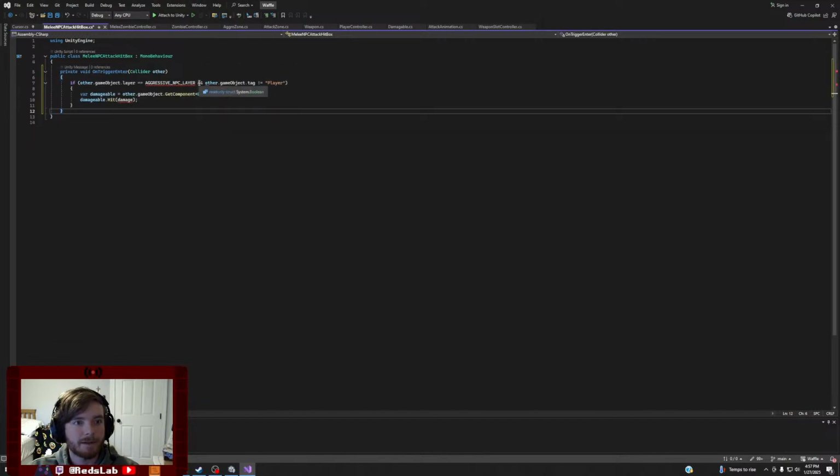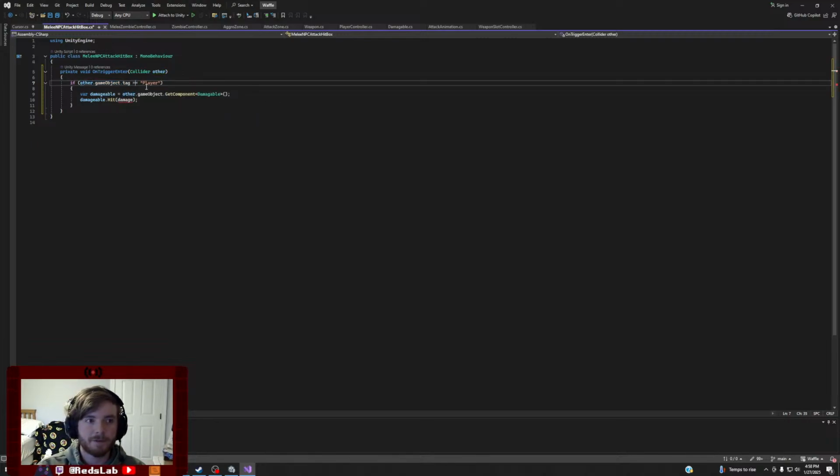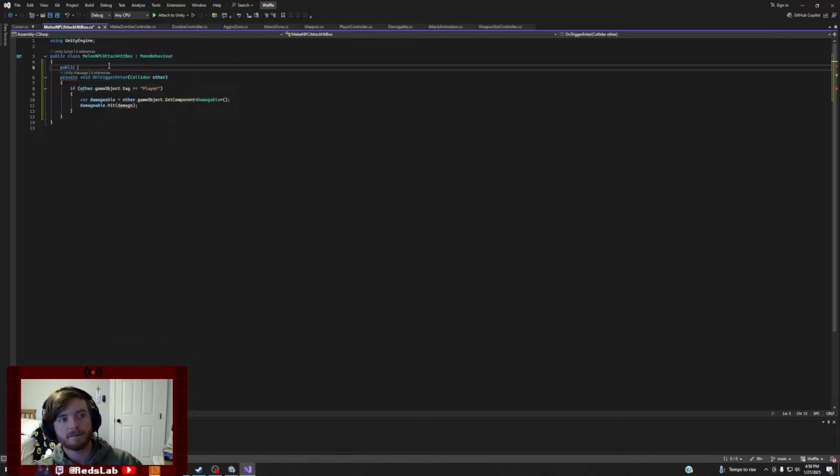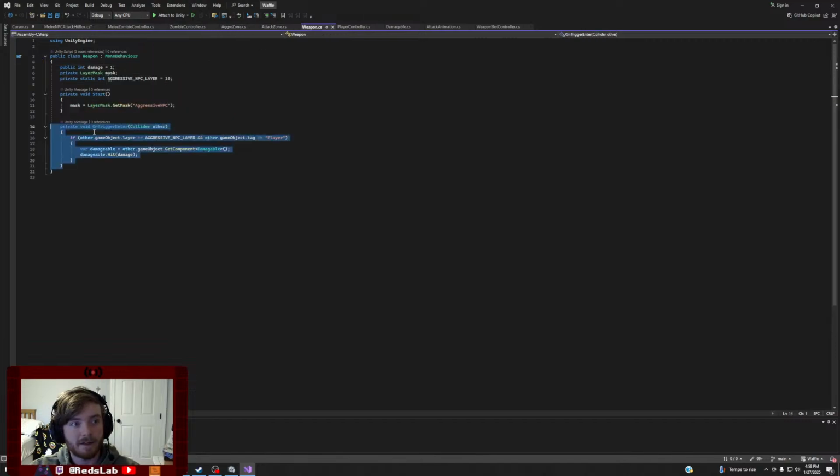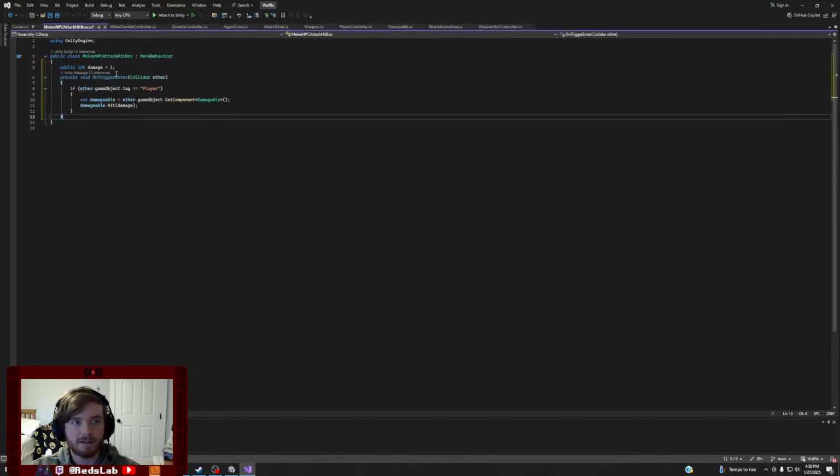And we're not gonna have this because we only want the tag to be equal to the player right now. And we're gonna put a nice little public int damage, and we're gonna set that equal to 1. So now it's basically a verbatim copy of this minus the layer mask, because we didn't need to use a layer. We're gonna go ahead and save that.